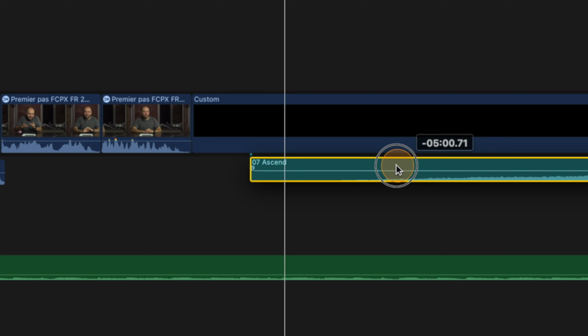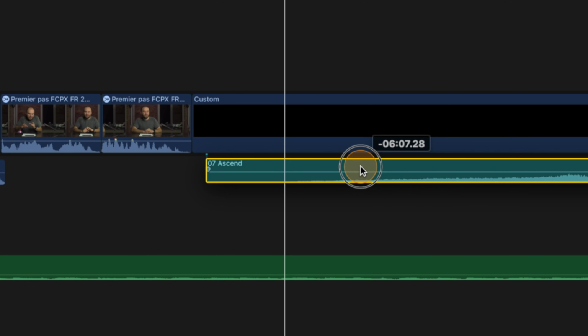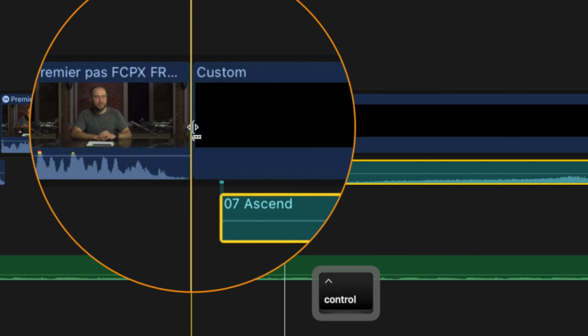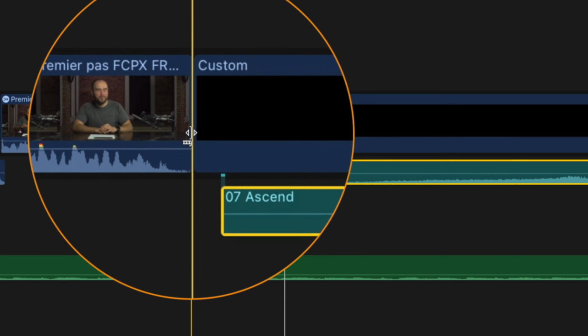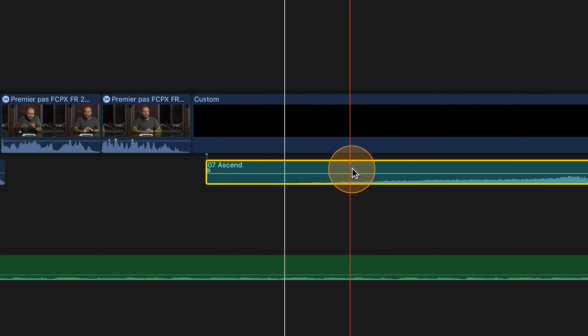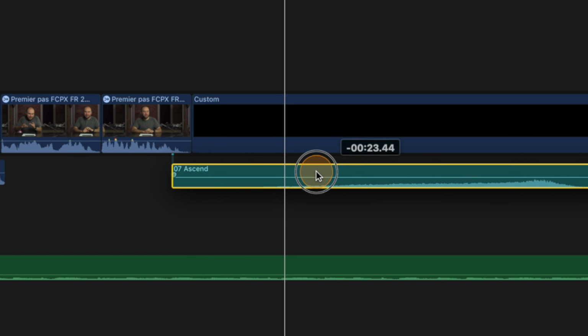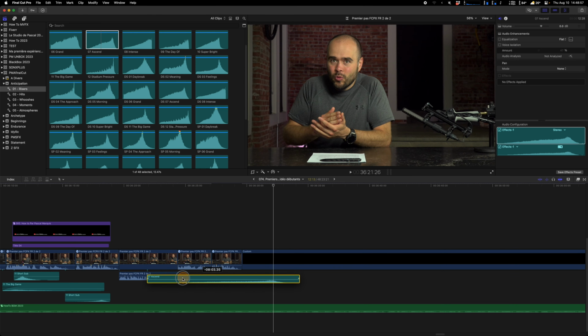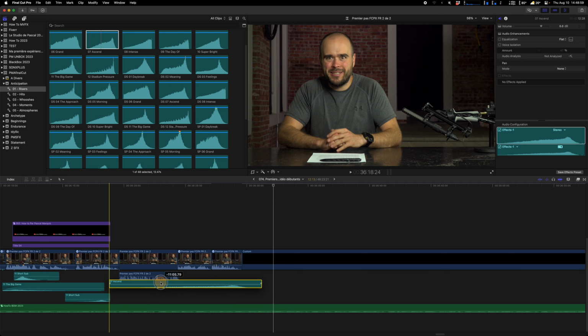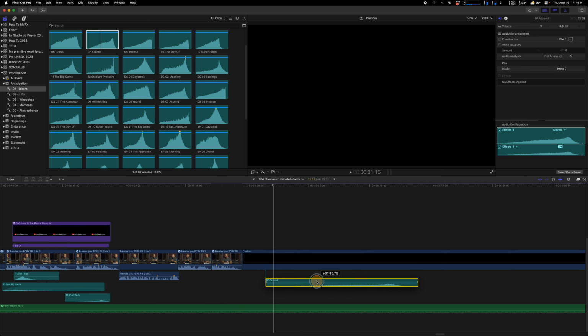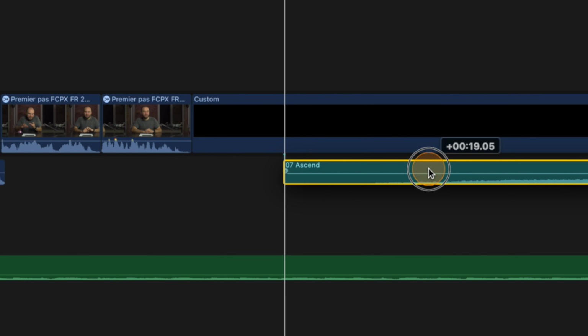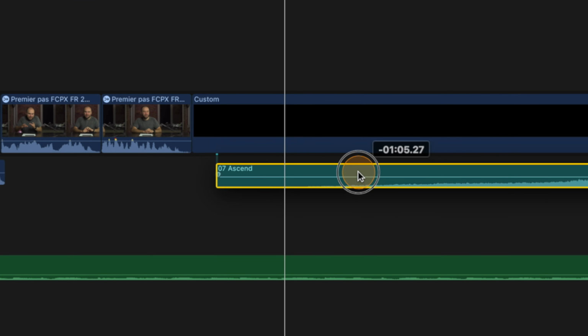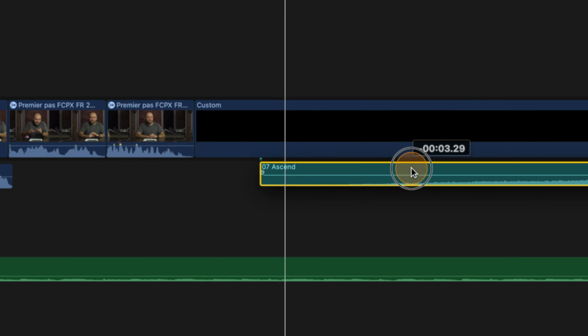It will always snap to the skimming tool. And it's the same principle. If I move to the left, you will see when I reach that joint between those two clips, it will snap to it. Snap, snap, snap. It will always try to snap on something. If I disable it, I get rid of that effect. I can move exactly wherever I want.